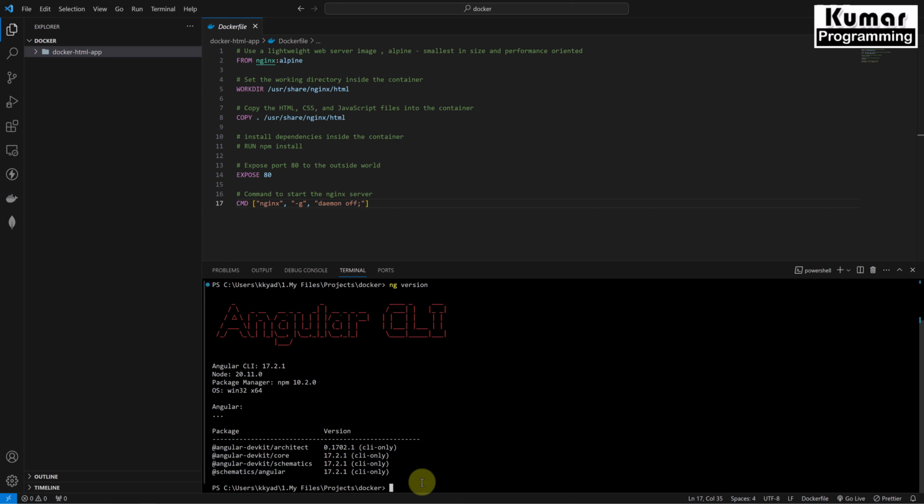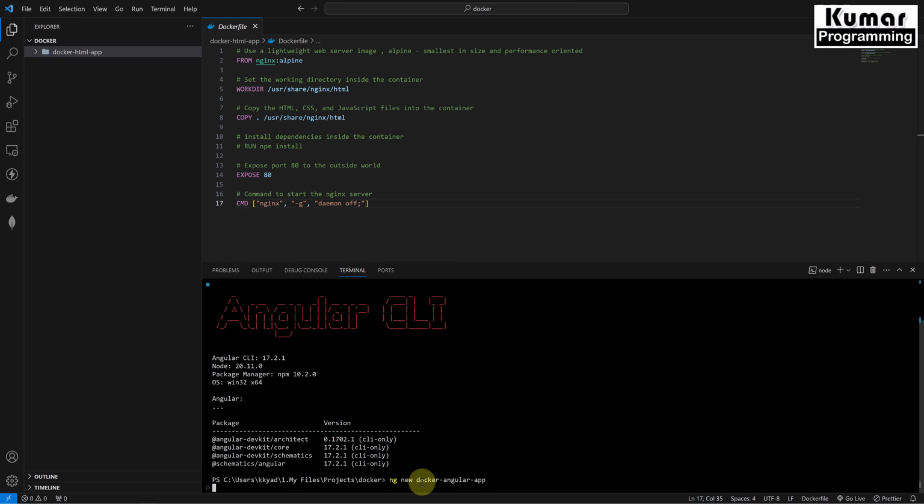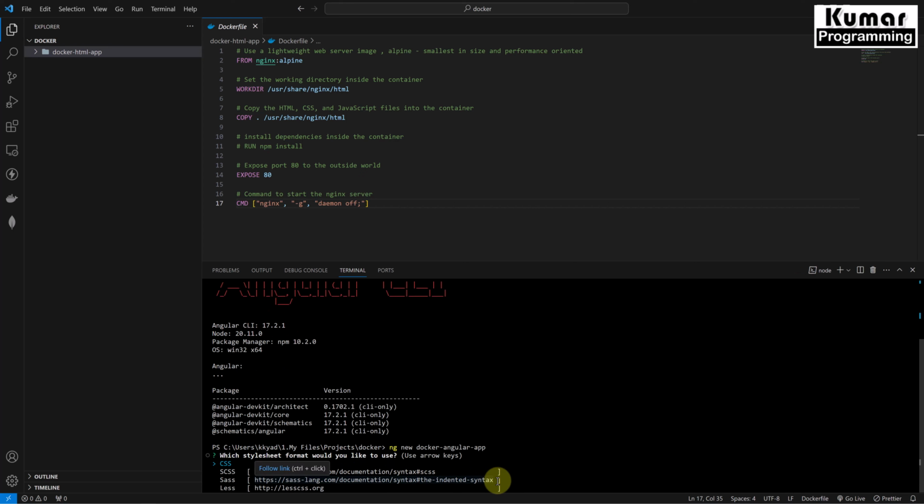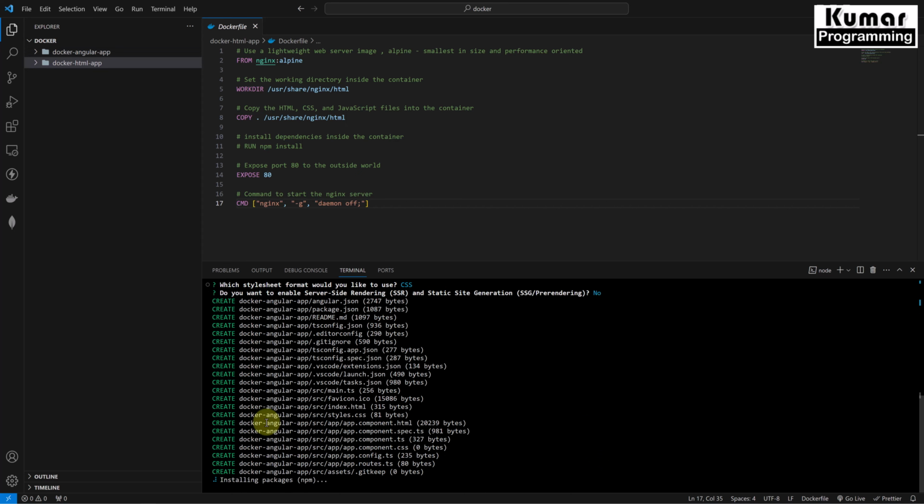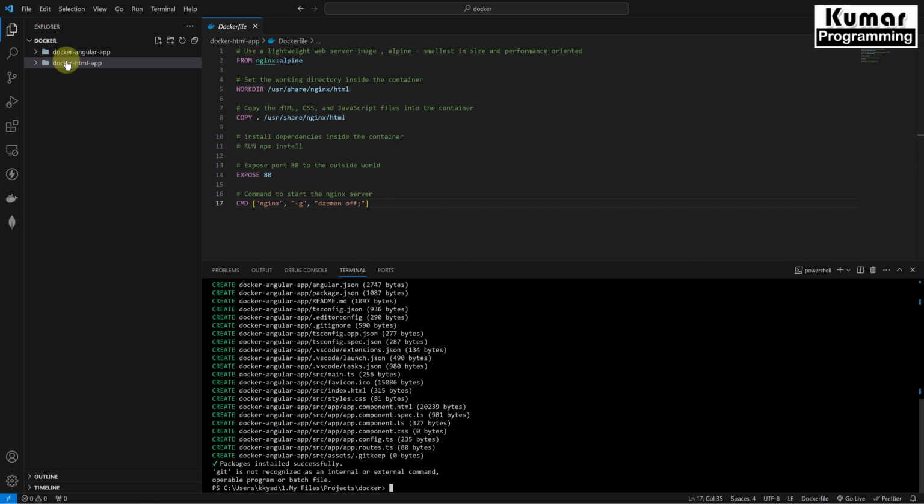So in order to create an application in Angular, we have a command, ng new. So we'll give ng new docker, and then I'll give angular-app, right? Let's press enter. Now it's going to create an Angular application. It's prompting which style sheet we have to add. So I'll go with CSS, cascading style sheets, and it's asking whether we want SSR, server side rendering. So I'll say no. And now it is creating a template for my Docker Angular application.